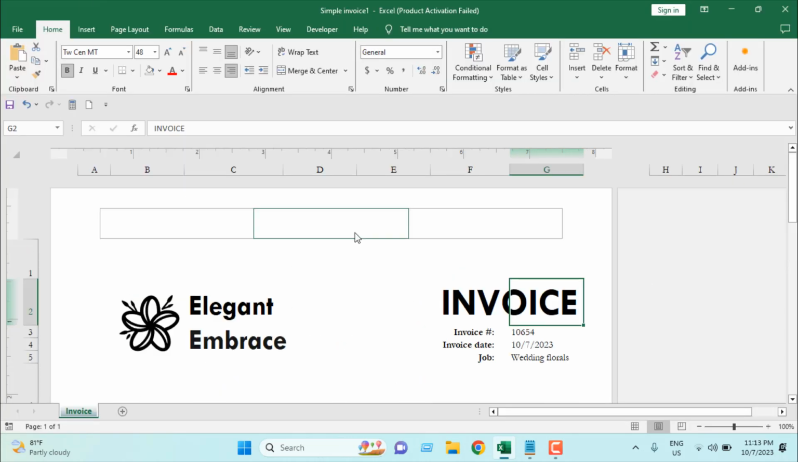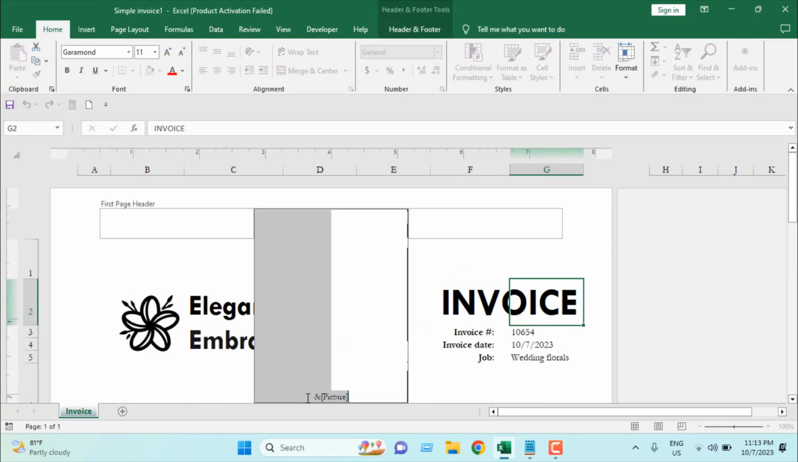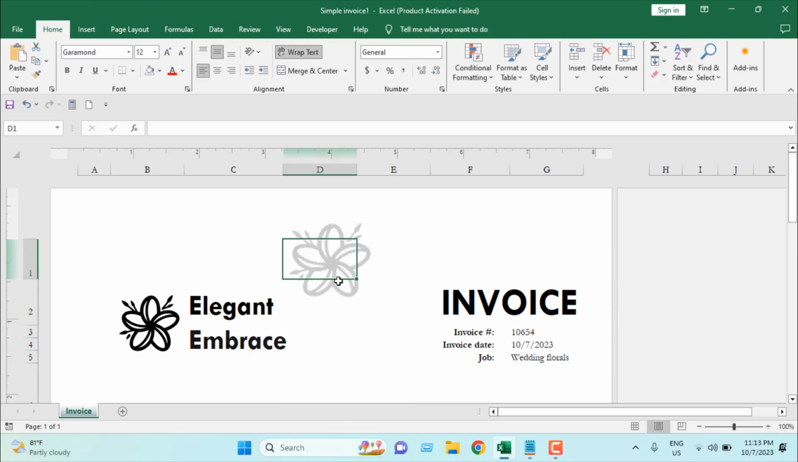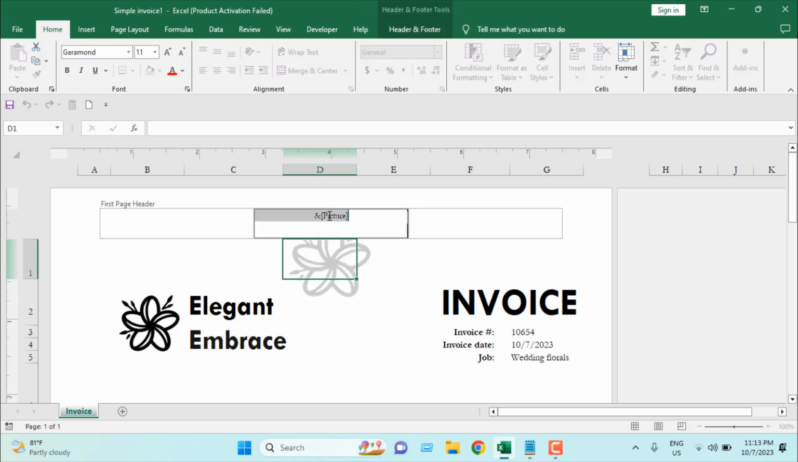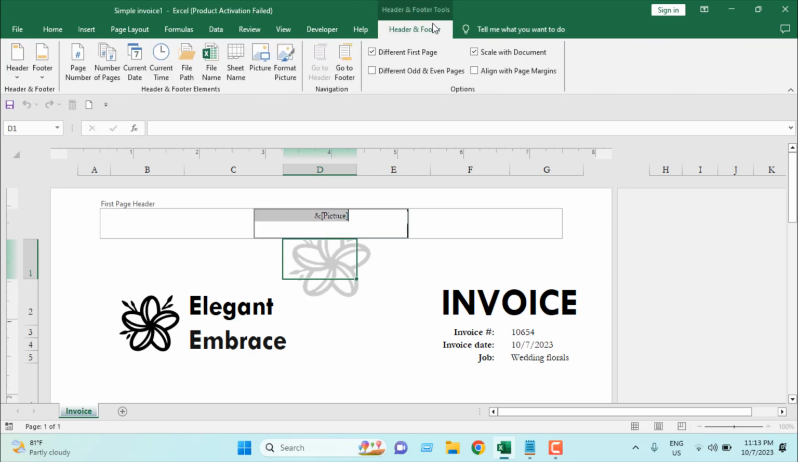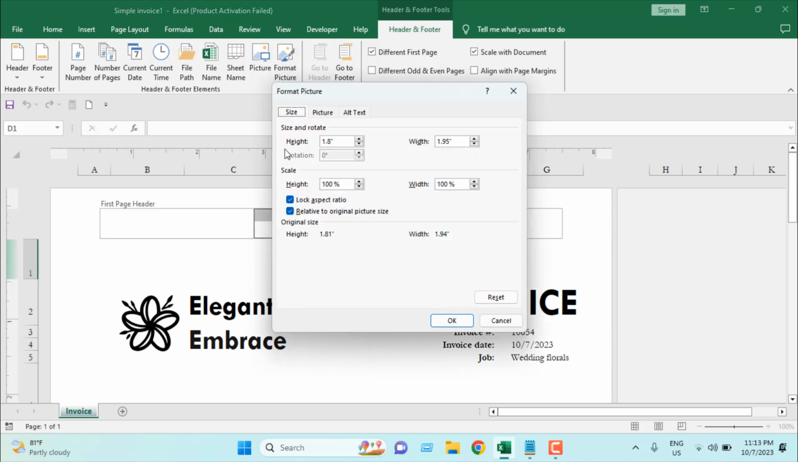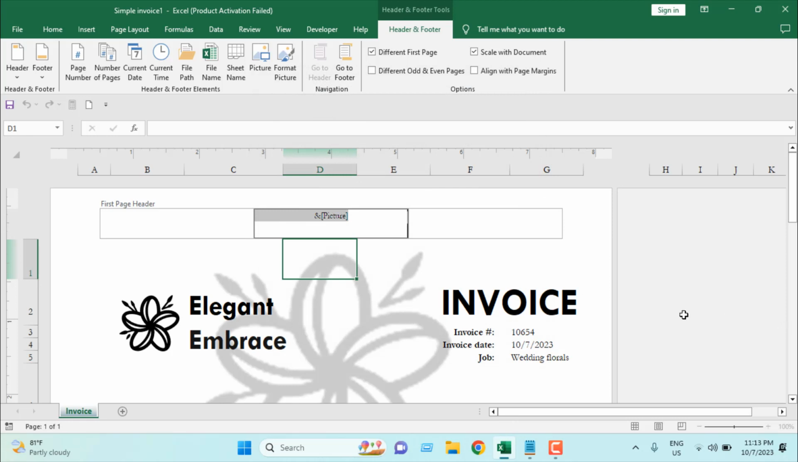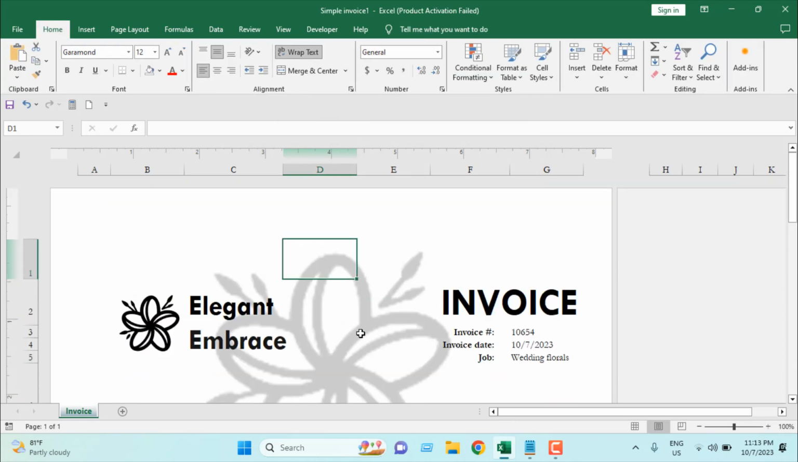And there is another option you can use to position your watermark. Let's remove this, and this is the default location. So select this, click on Header and Footer, and from here Format Picture, and we have our size. I'm going to increase the watermark size to, let's say, 300% and click OK. So this is the watermark size we just increased.